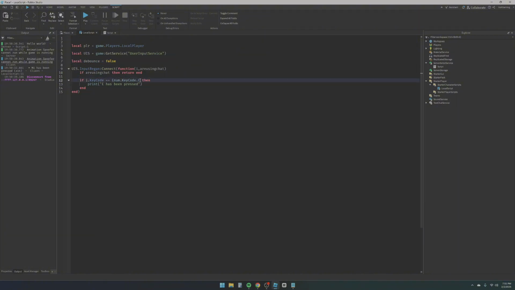And then right here, we're going to be saying and debounce equals to false, meaning if this is false, then it's going to go ahead and play this code. And right here, what we can do is say debounce equals to true, and then let's say task.wait 1 second, debounce equals to false. So what this basically means is that if debounce is false, it can run all of this code, but since we set it to true, it's not going to run it after this, but after 1 second, which we put a yield of a task wait, it's going to set this to false, meaning we can go ahead and use it again.